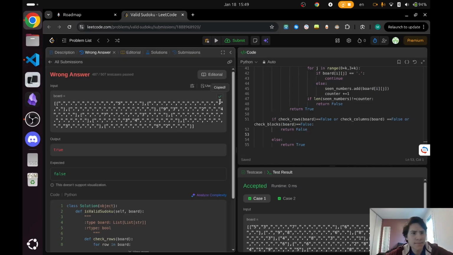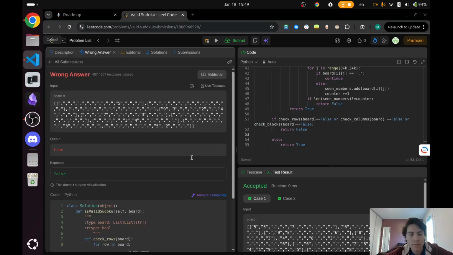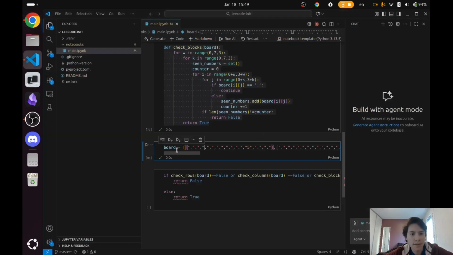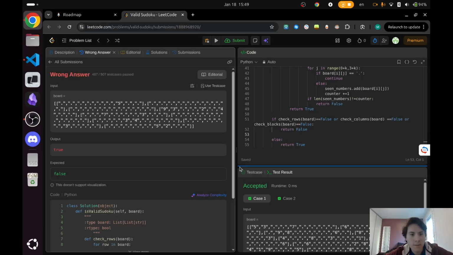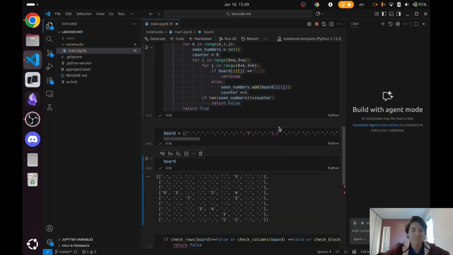Is it the same? I don't know if it's the same error. Okay, let's look quickly at the board. What is the output? I'm outputting true and it should be false. Okay, I didn't think about the edge case in which all of them are skipped, but I guess it doesn't matter. Or does it? Because if everything gets skipped, it's considered a valid Sudoku, right?